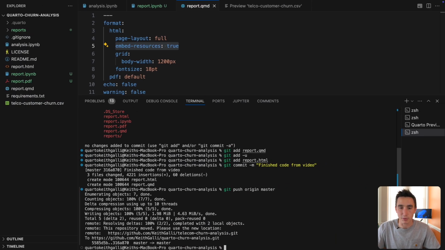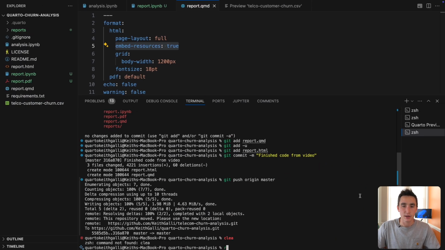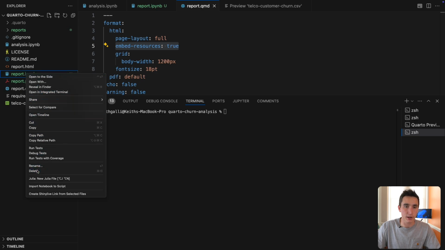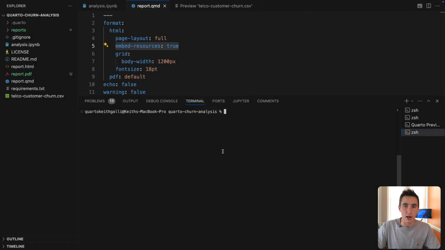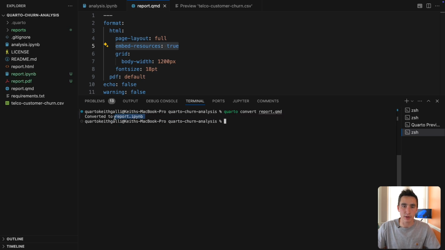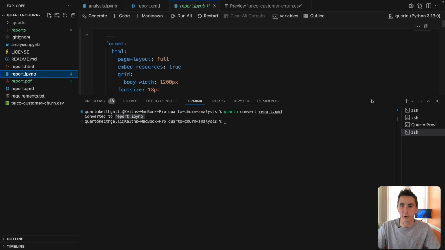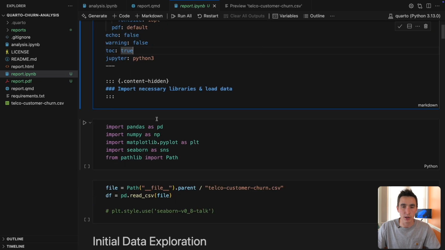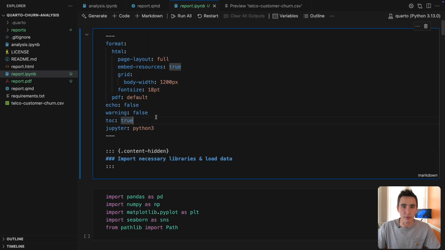One last thing that I should mention is that we could also very easily convert our QMD file. So if I, let's say, deleted my report file now, I could very easily convert my report.qmd file back to an IPython notebook file. So you can go to and from these formats very easily. It might change up things a little bit on you on how things are formatted and worded, but can be very, very helpful.